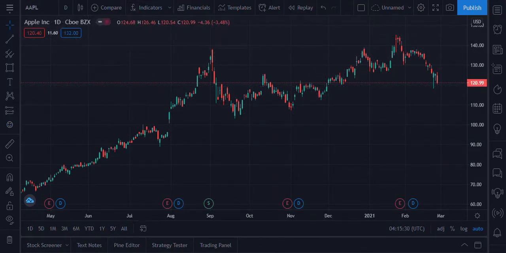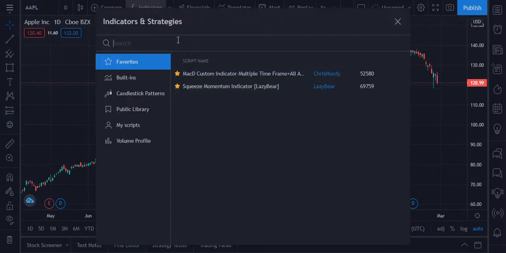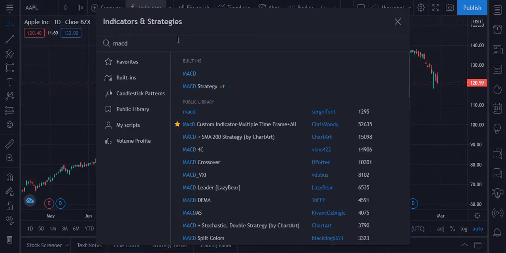If you go to tradingview.com, your indicators, you'll just search MACD. It's this MACD custom indicator. Here it's got like 52,000 some likes on it. That's what you'll want to use.